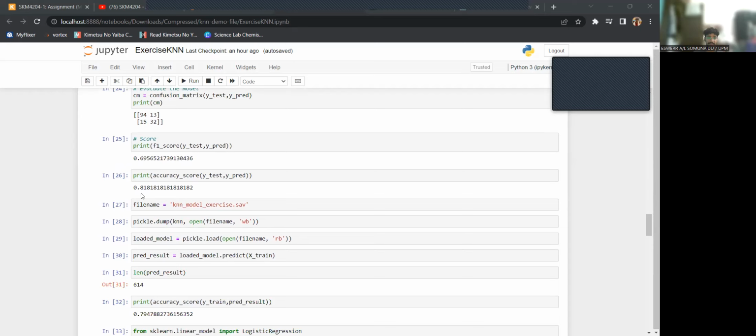We can also see the accuracy score, which is 0.8181 and so on, so we can just take the first 2 or 3 decimal points. The thing we can conclude from here is that the accuracy score is 81%, which means 81% of the predictions are correct. So that's the explanation for the code we use for the diabetes data set. That's all. Thank you.